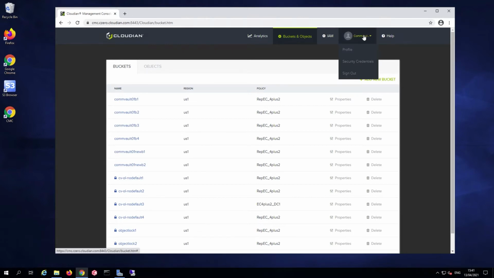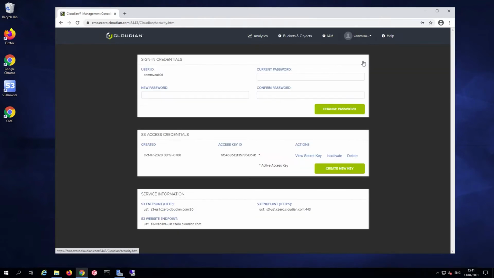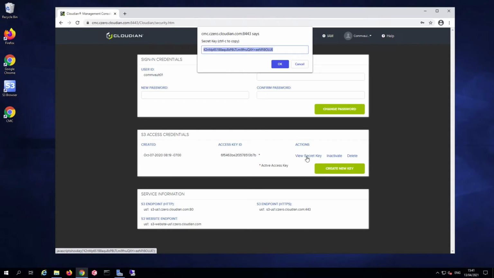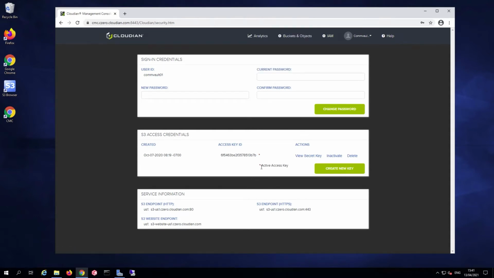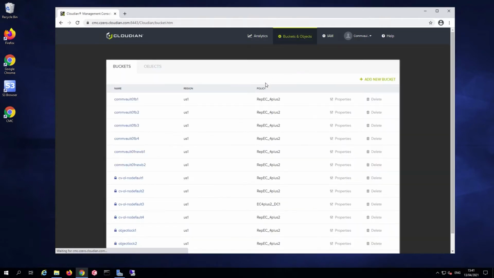Another thing of note while we're here, I can take a look at my credentials, and in this panel, there's a few items that are of interest when configuring our Commvault cloud library. First of all, the endpoints we're going to use to connect from Commvault to Cloudian HyperStore. We're going to require that, and also the access key and the secret key that are available here as well. So this is a good thing to copy paste into maybe a text file, so it's easy to access. For the purpose of the demo, we're done with the management console for now.